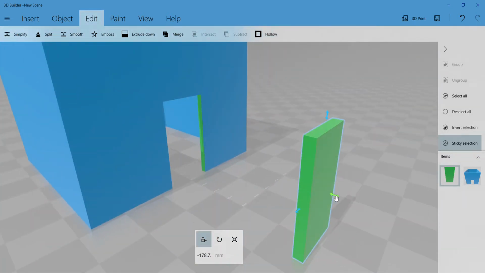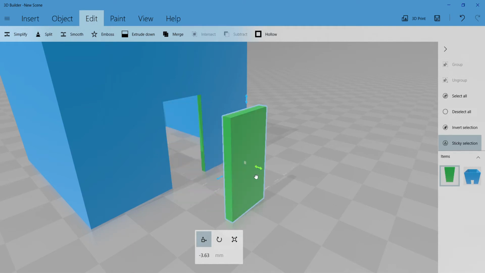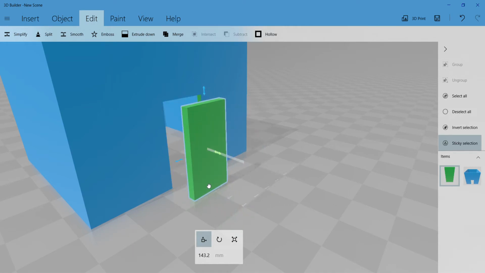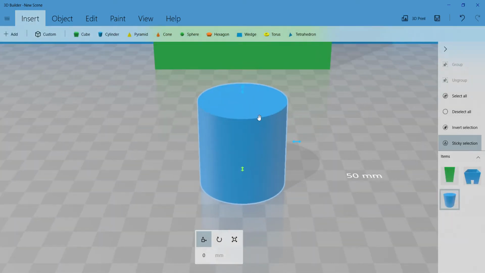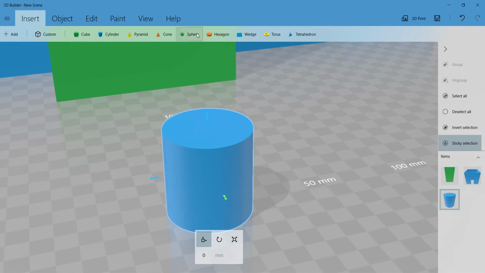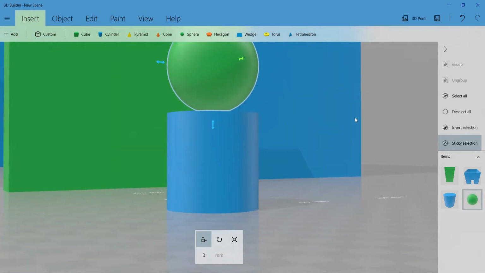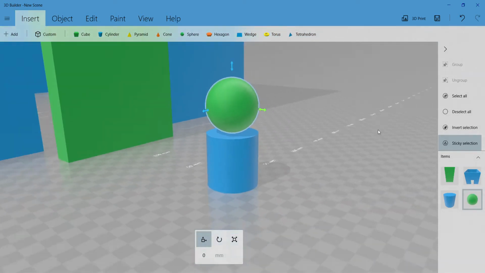Anyways, so here I have my door, and because I duplicated from the exact same thing that I subtracted it from, well, it fits easily. So there's my door, and if I want, I can go ahead and say, let's make a door handle. So here's my cylinder, and I'm going to bring in my sphere, and what I can do is click and hold on sphere, drag it on top of this, let go, and it automatically places the object there.